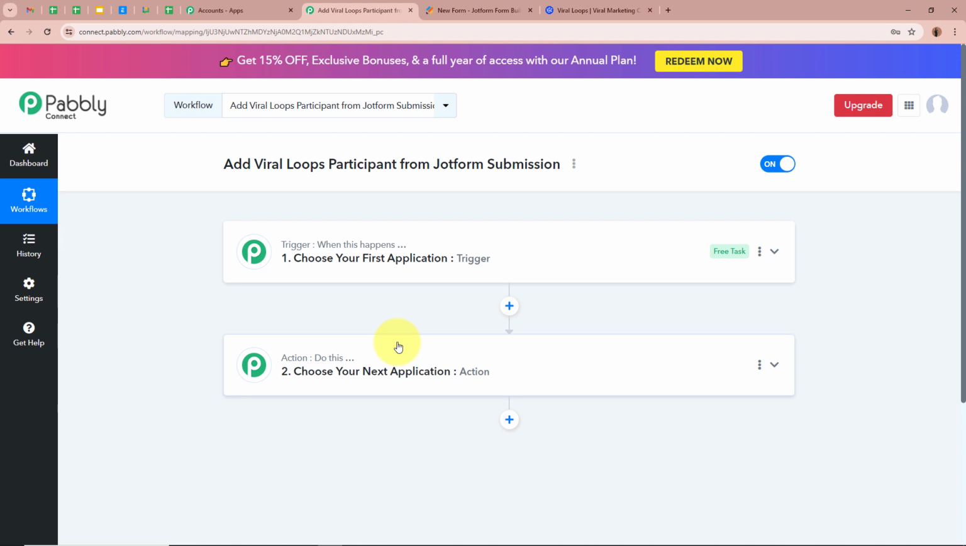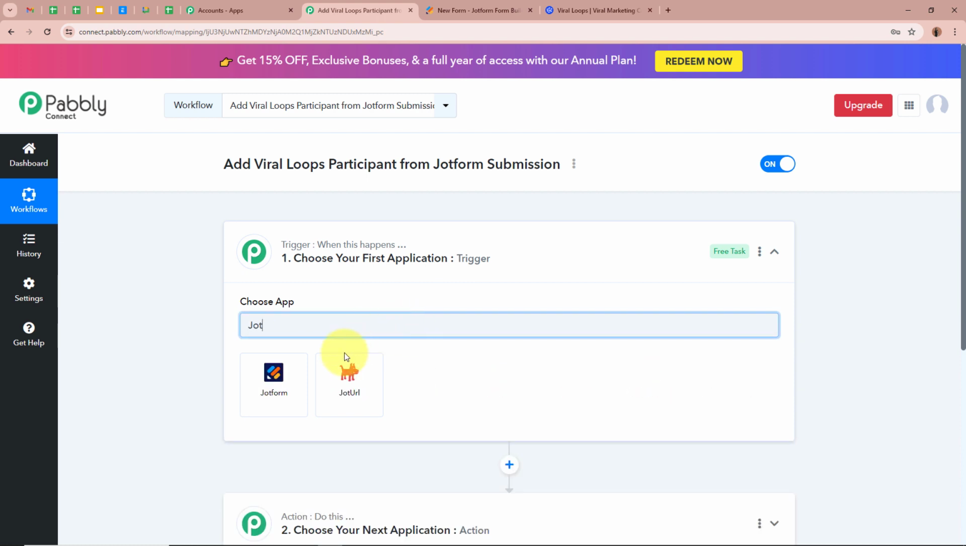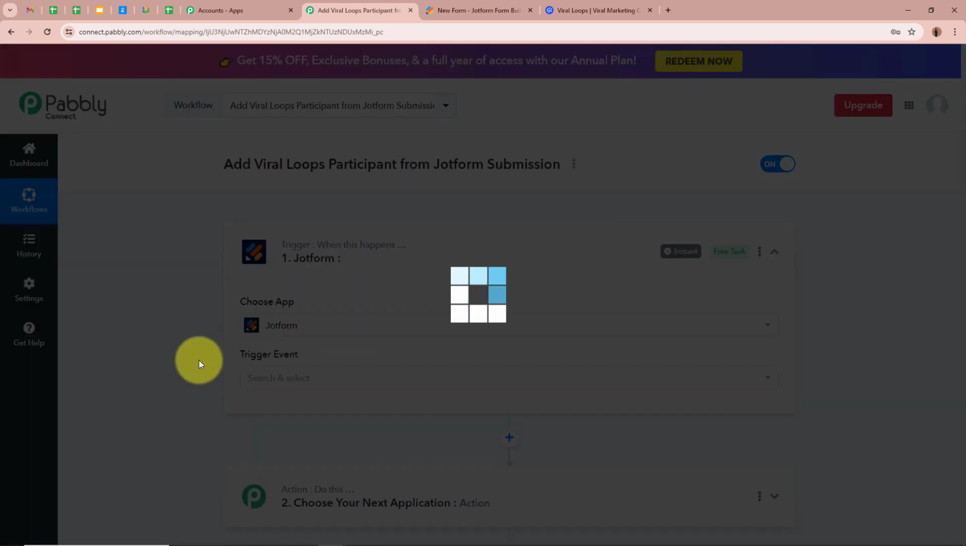Firstly, what we're going to do is set up our trigger step. For that, we have to click on this arrow right over here, and for the trigger application we are going to select Jotform. So for the trigger application, I'm going to select Jotform. And for the trigger event, we're going to select New Response.